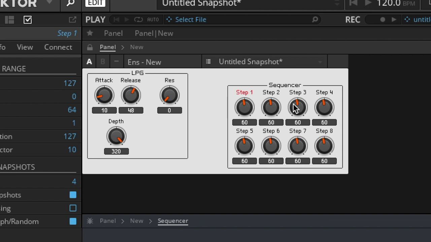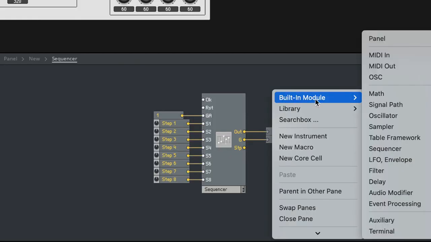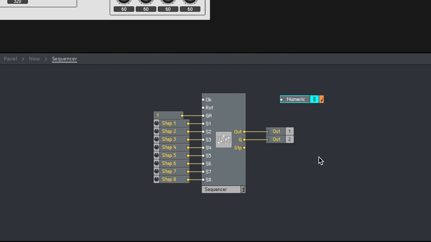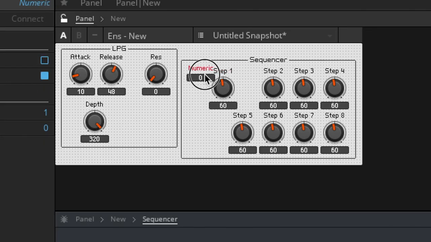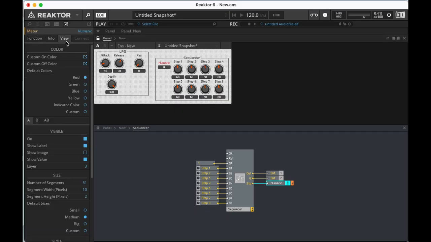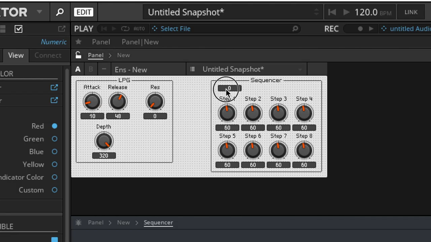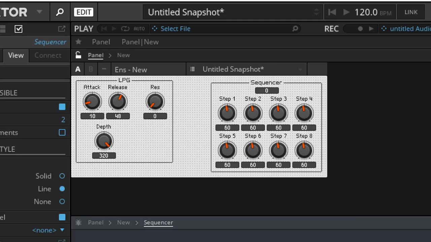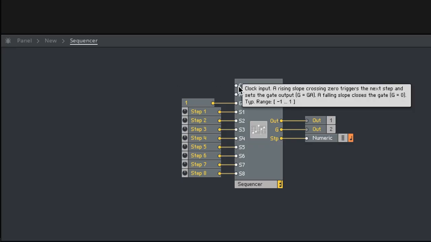Okay, and so now these are the values that will be output at each step of the sequence. Just to make this interesting, let's go built-in module, panel, numeric readout. And I'm gonna wire this into the step, and then I'm gonna clean that up on the panel. So this will tell me which of those steps I'm on, so I can see that at any given time and make sure that it's working. Just for fun, I'm going to turn off the show label on that, so we just see the step on the sequencer.